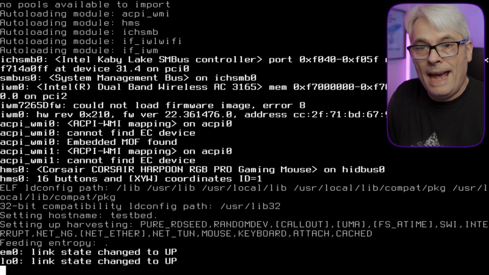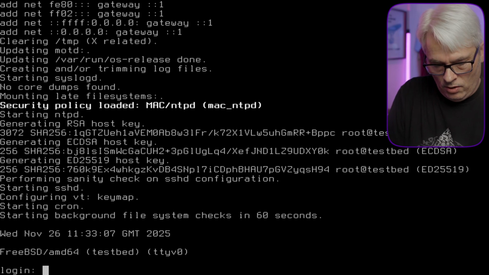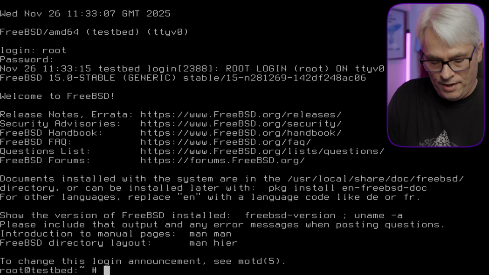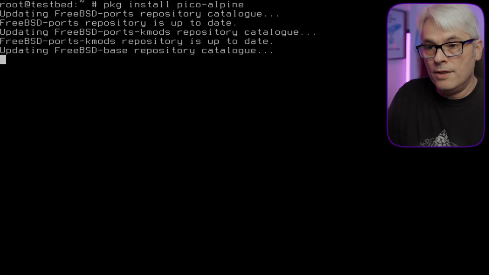We'll soon find out if it actually is 15 and not 16, because I've been looking at 16, and subscribe to see me have a look at that. It should be quite interesting. So let's log in as root. Yeah, so this is 15 stable. Excellent. Right, so let's get that installed.